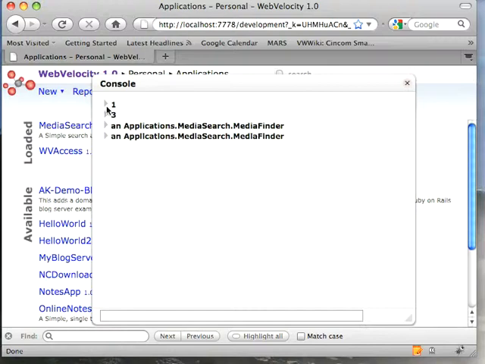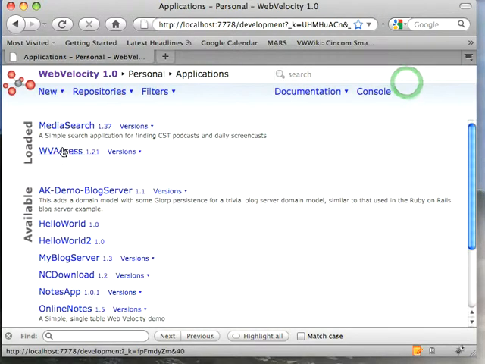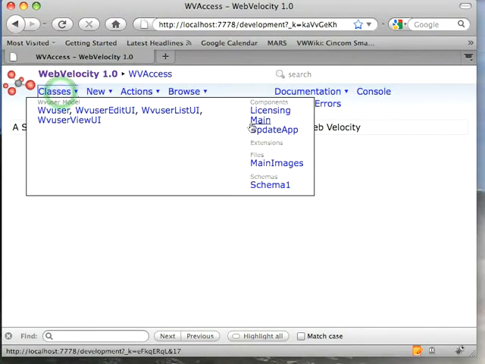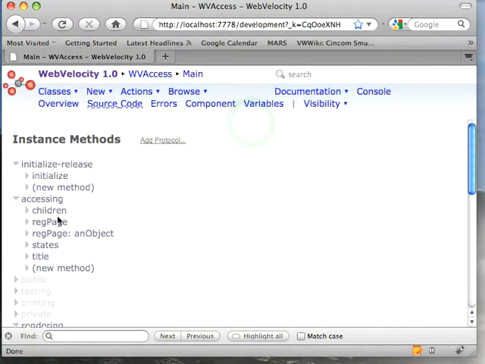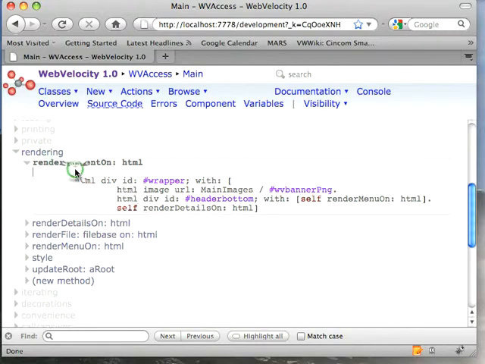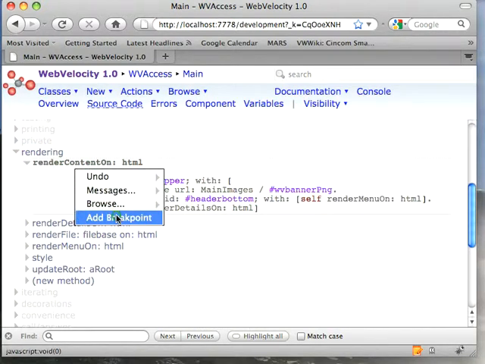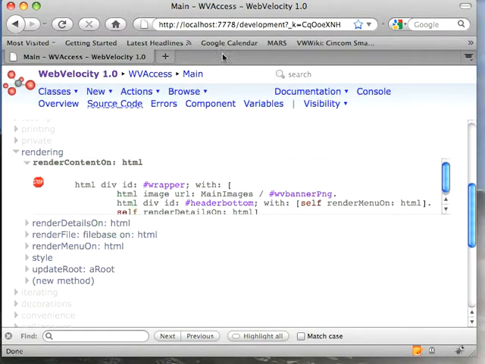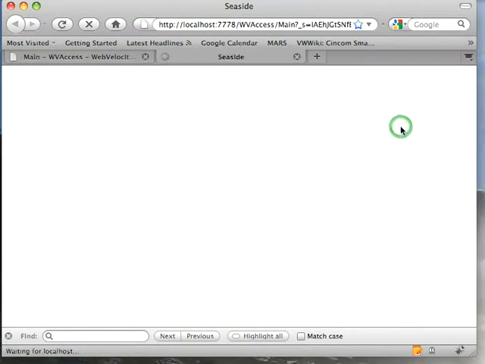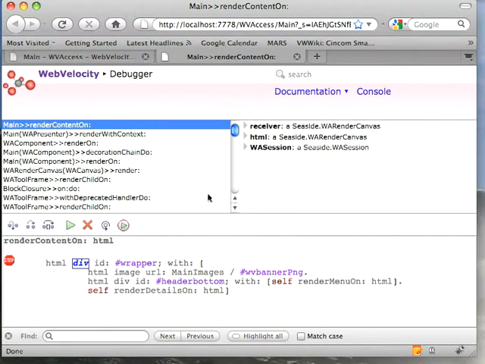And in fact, this is also the way things work in the debugger. So when you bring up a breakpoint, you'll find that your inspectors in the debugger go there too. So if I go to this application and I find, let's go to main, and we'll go to the renderContentOn method here. So let's just put a breakpoint in here, add a breakpoint, and now what we'll do is we'll do a browse, and we'll go to main, and you see we're here in the debugger.